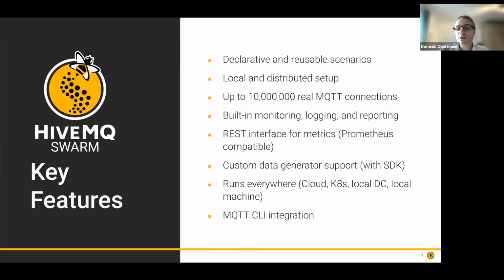It has built-in monitoring, logging, and reporting. This is important, and we will also see this in the live demo. There's a REST interface available, which is Prometheus compatible. This means you can also bring this into your centralized infrastructure. And as I said, we support custom data generators. It runs everywhere. And in case you're not using this already, there's the MQTT command line interface, which is an open source project. We also have an MQTT CLI integration. So if you're using the MQTT CLI for developing your MQTT applications already, this now also integrates neatly with that. So you can actually use Swarm directly with the MQTT CLI.